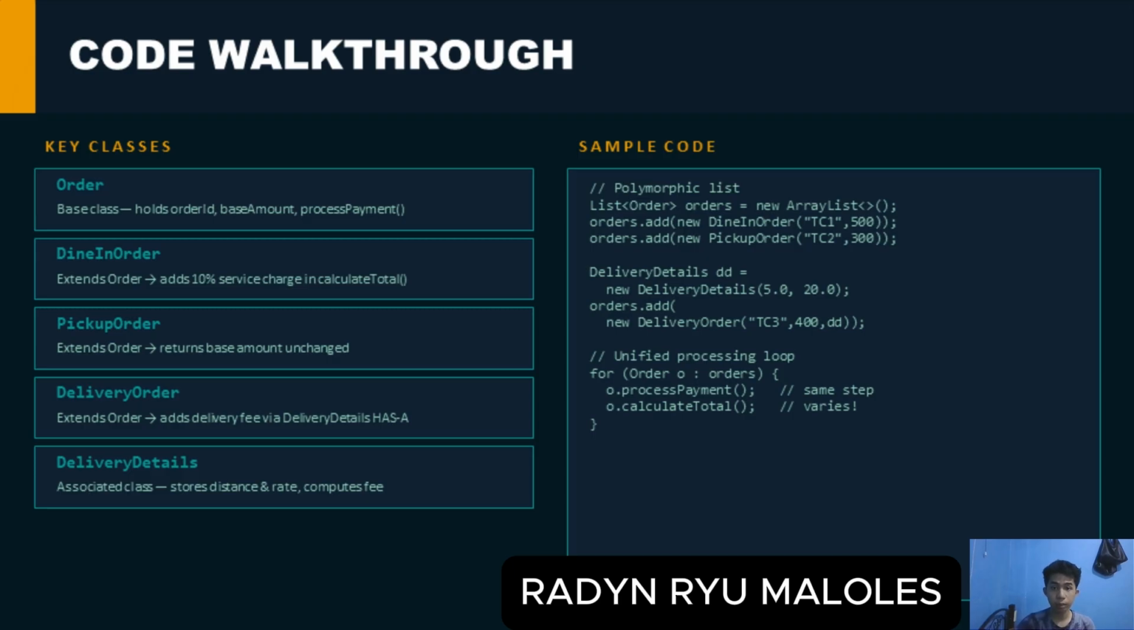So in our sample code, you can see this concept in action. We use polymorphic lists to hold our orders. The best part is the unified processing loop at the bottom. So even though the calculation varies for each order type, we can loop through all of them and process their payments in the exact same step.